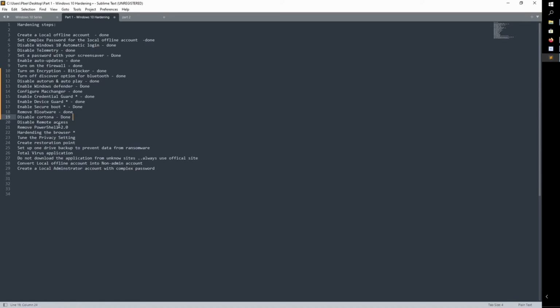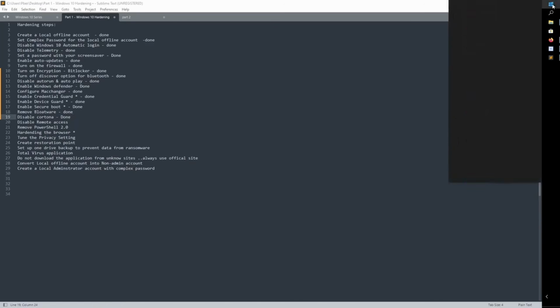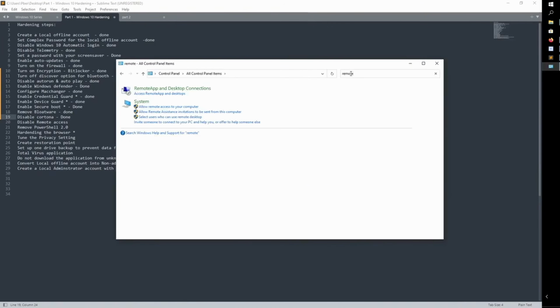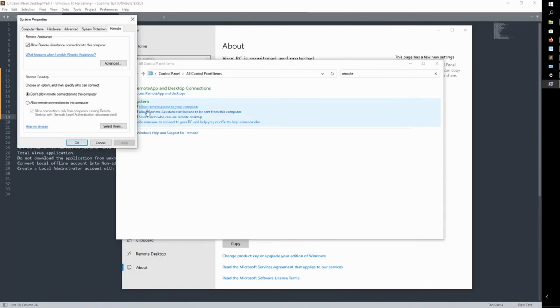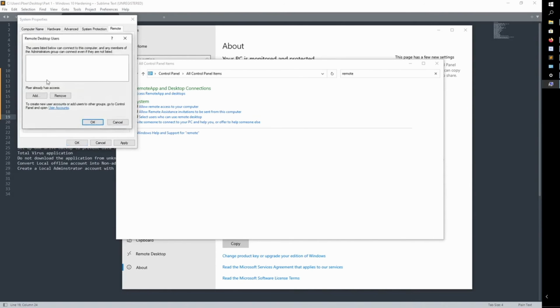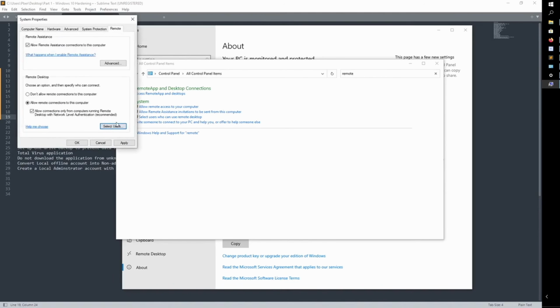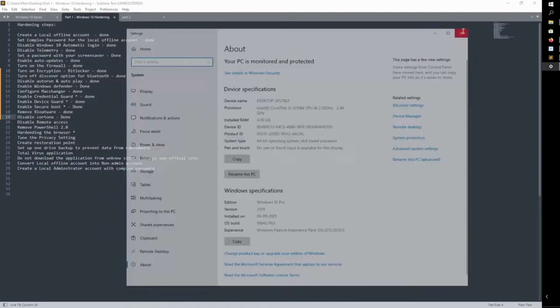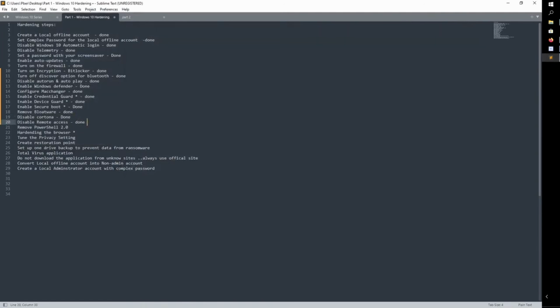Now we have to disable remote access. Let's see how to do it. Go to Control Panel, System, Allow remote connections, and don't allow the computer to connect with any. Basically by this, none of the machines will be able to connect. If you want to allow it, select the user who needs to take remote access so that you can have security control. This is how you can control it. Now I don't want it, apply, OK. So this disable is also done.